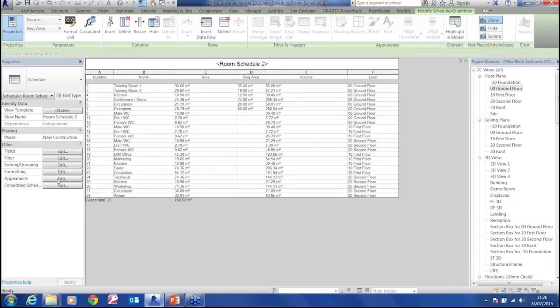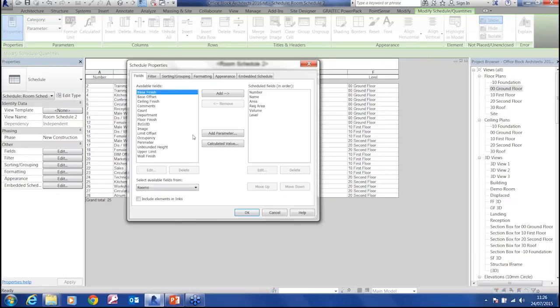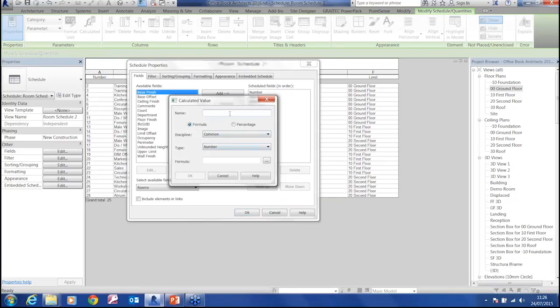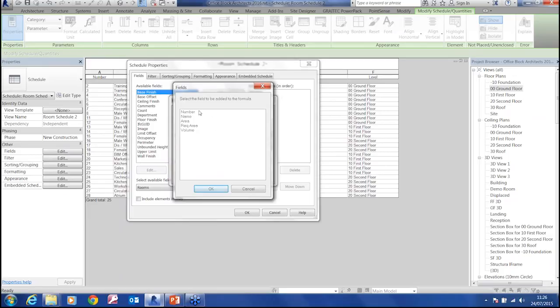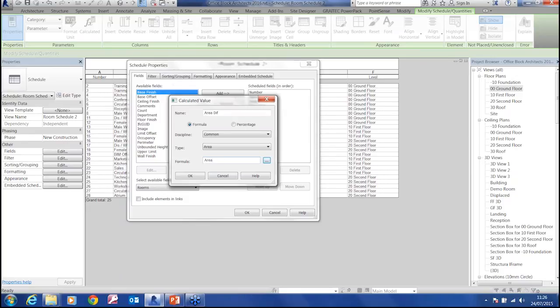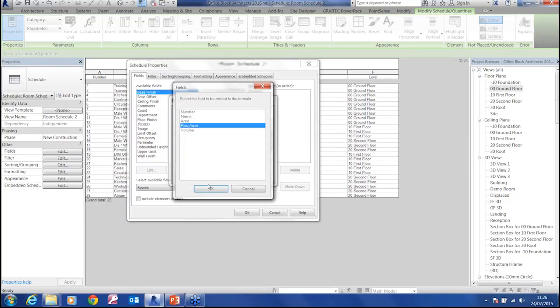What I can also then do is start to create what we call a calculated field. So if I go to fields, I can come in here and create a calculated value, which is going to be the area diff, which is an area. And I can add a formula in here. So I can click additional fields in here. These are the fields that are already in here. So I want to take the area and subtract from that the required area.